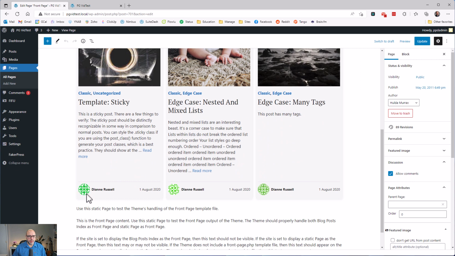And there you can see that we have author images for each one of these. And because I did these authors with FakerPress, it just grabbed default random images. I didn't really do anything about these, but you can see that each one is different.